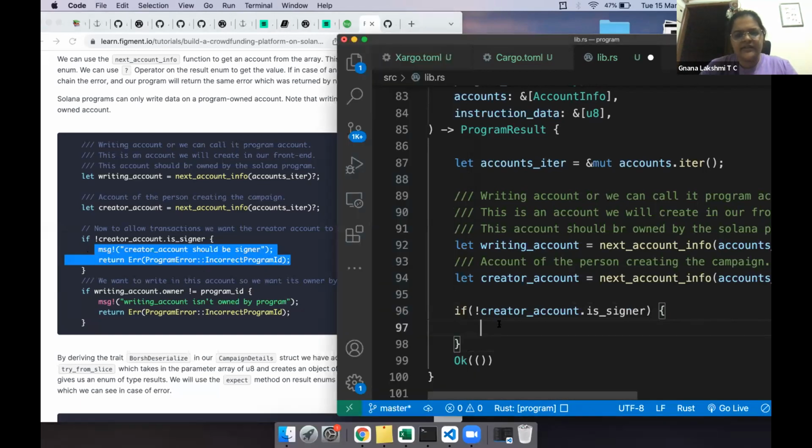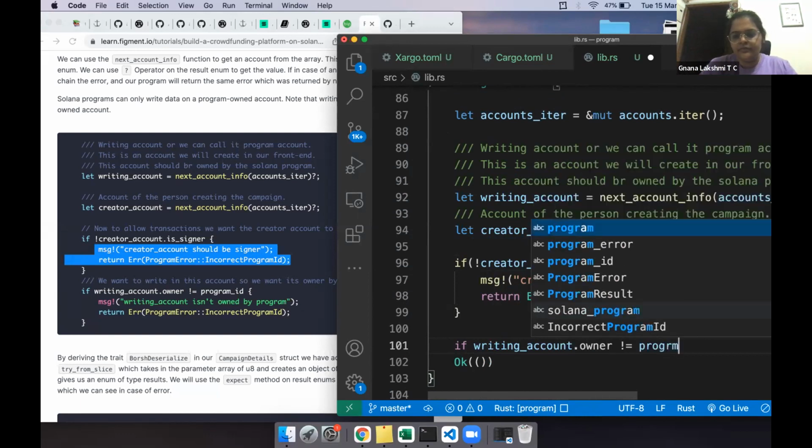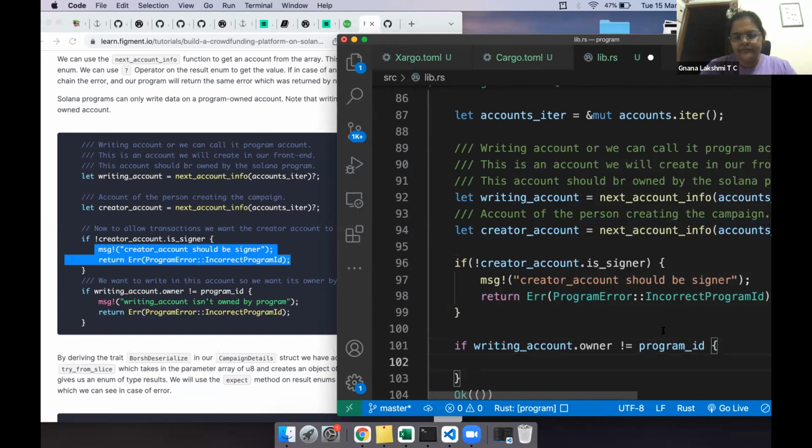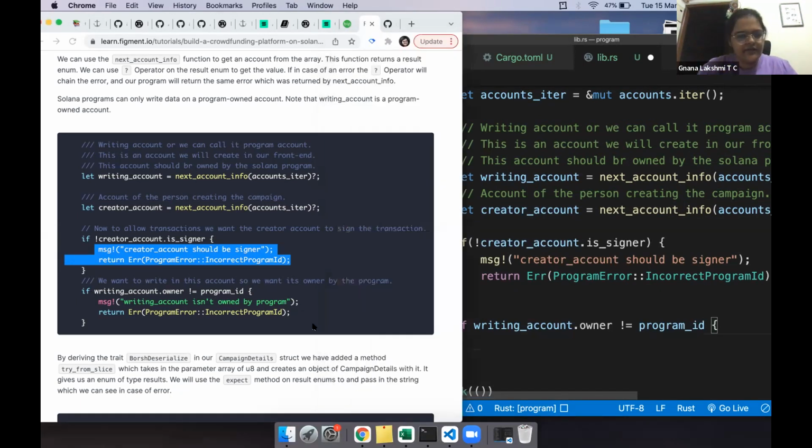Incorrect. Why is it returning incorrect program ID? Okay, that means we have not taken the correct program. If the writing account owner is not equal to program ID. Oh, so writing account owner should be the program itself, because the writing account is a program created account. So if the writing account's owner is not this program, then it's an error.